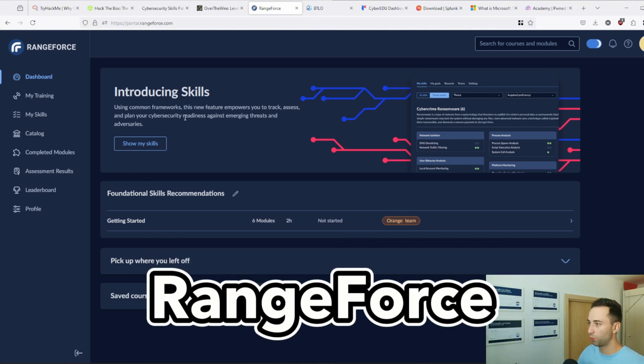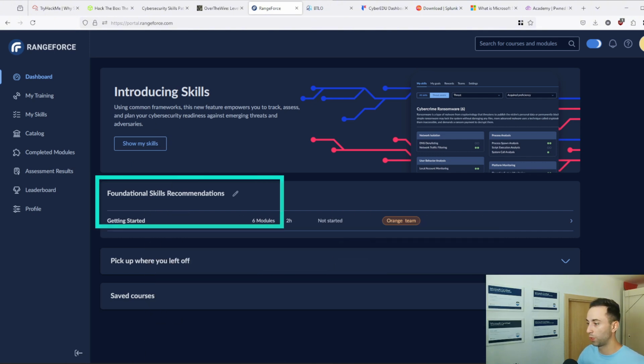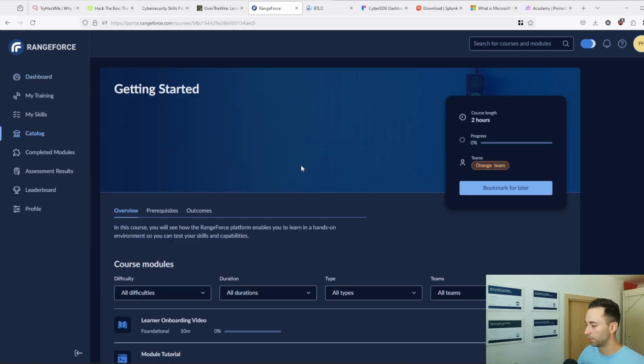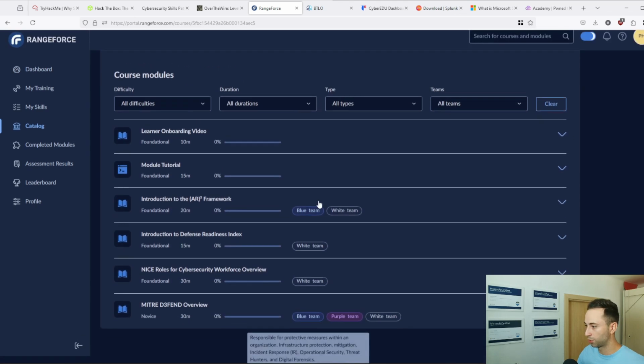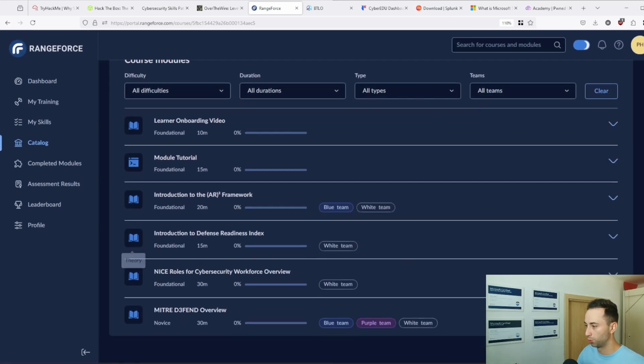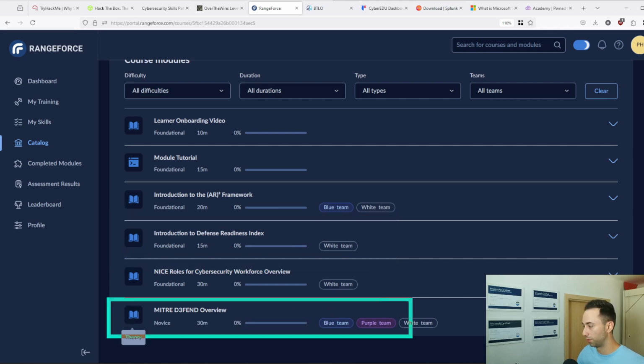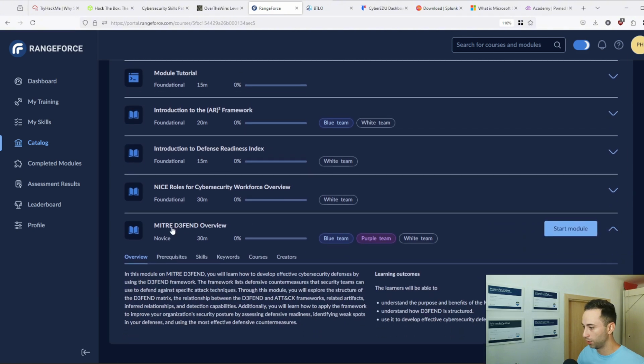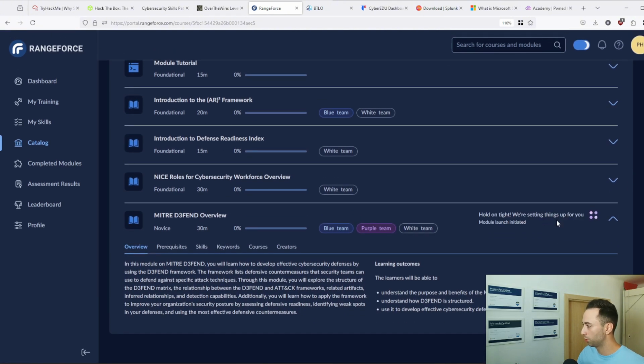So that's Linux. If you are looking for labs to dive deeper into blue teaming, RangeForce has some awesome labs for free, specifically designed for incident response. Once you sign up and log in to RangeForce, you will have access to the foundational skills recommendation. Getting started, let's click on that. And if I scroll down, there are different modules. So we have Introduction to Defense Readiness, we have Mitre Defend Overview, and if I click on any of these, I can start the modules.